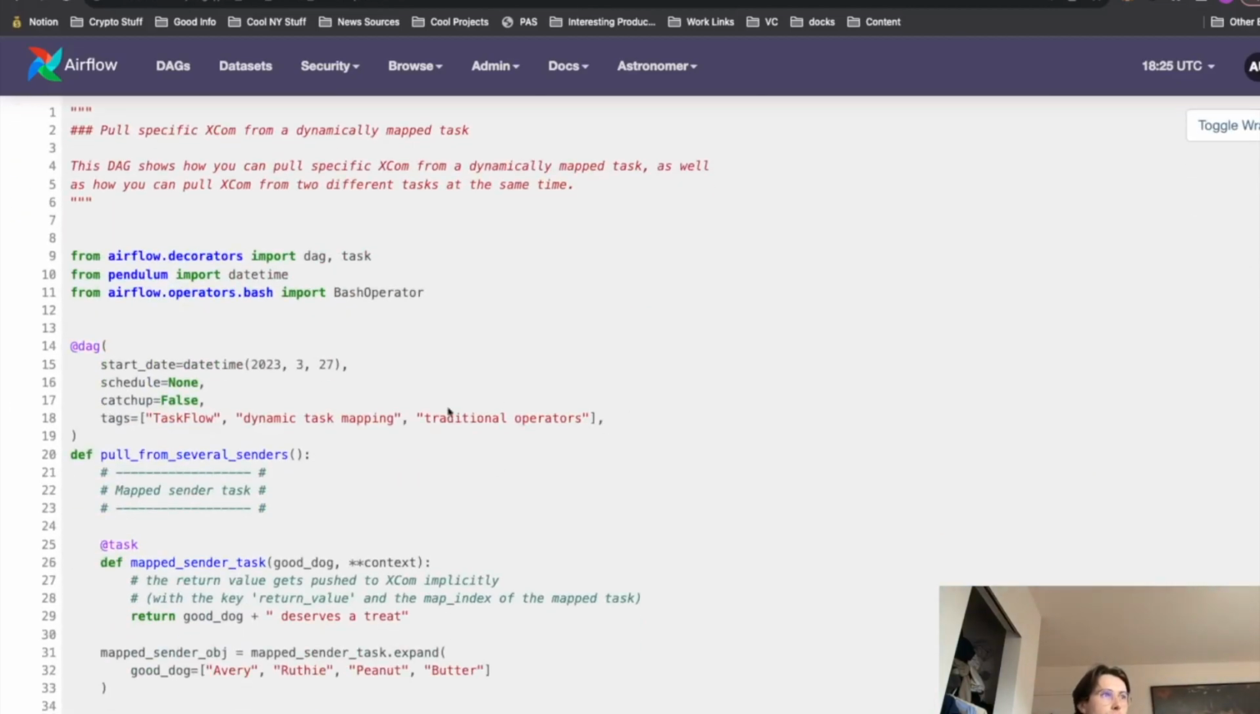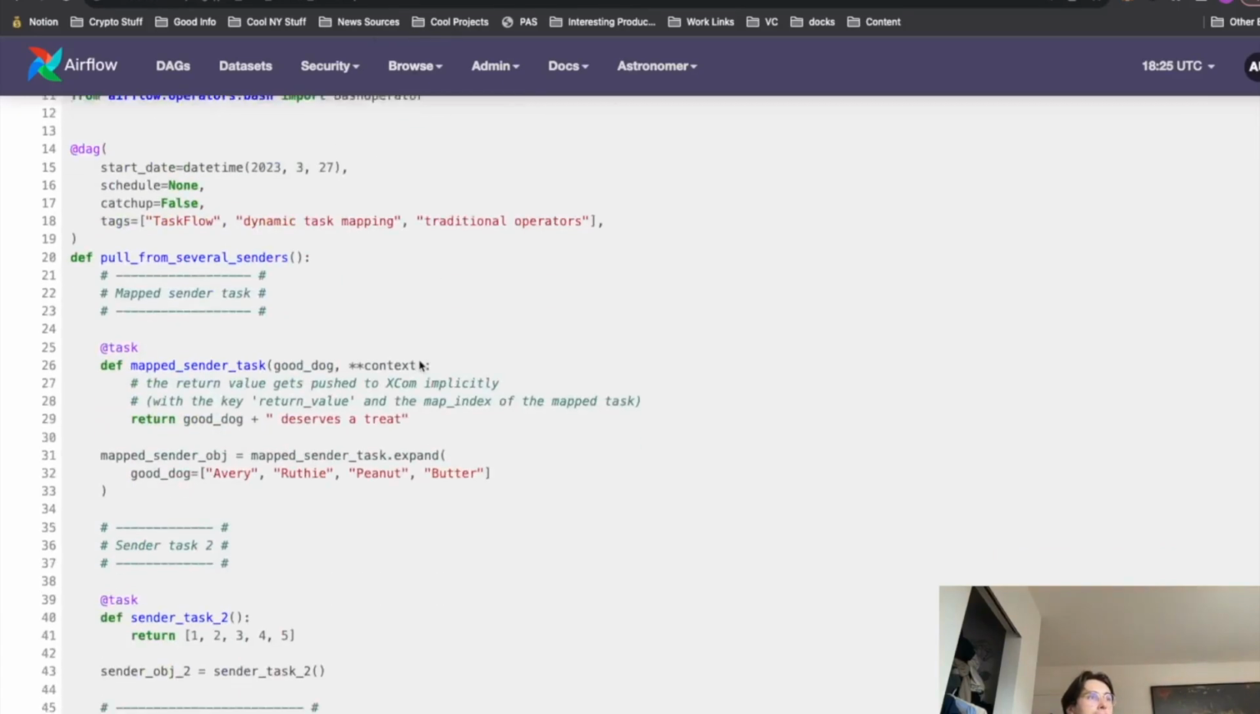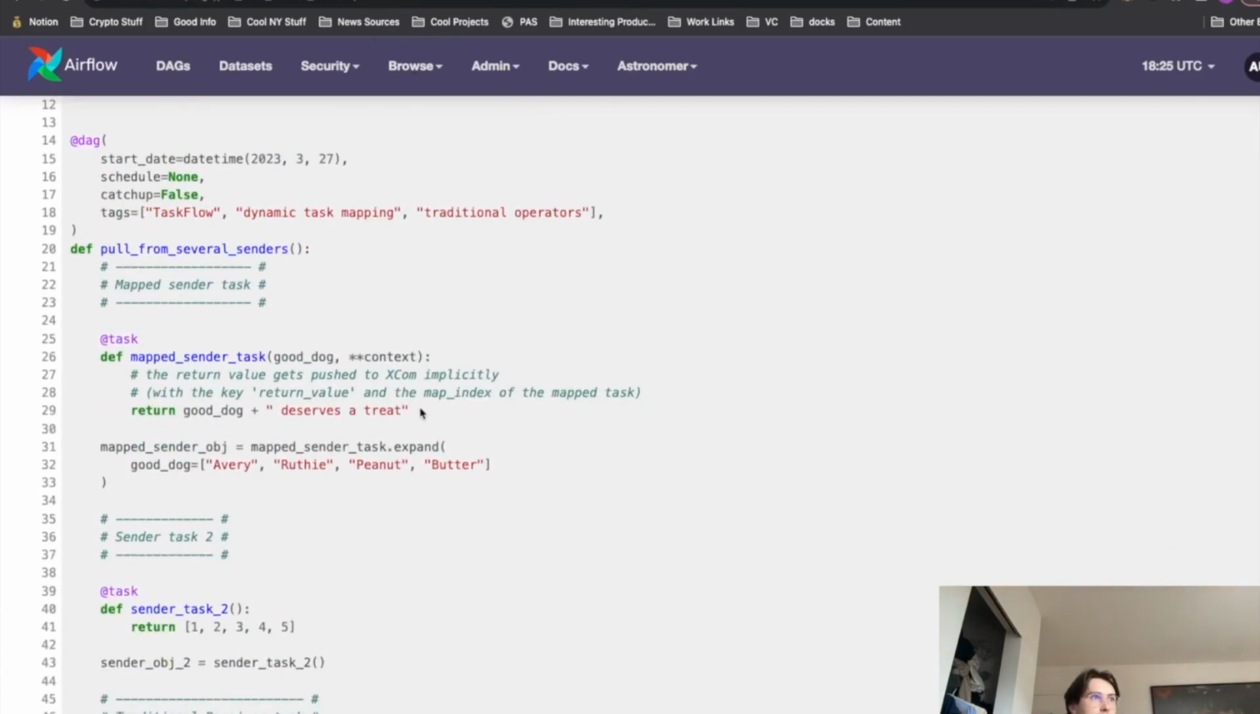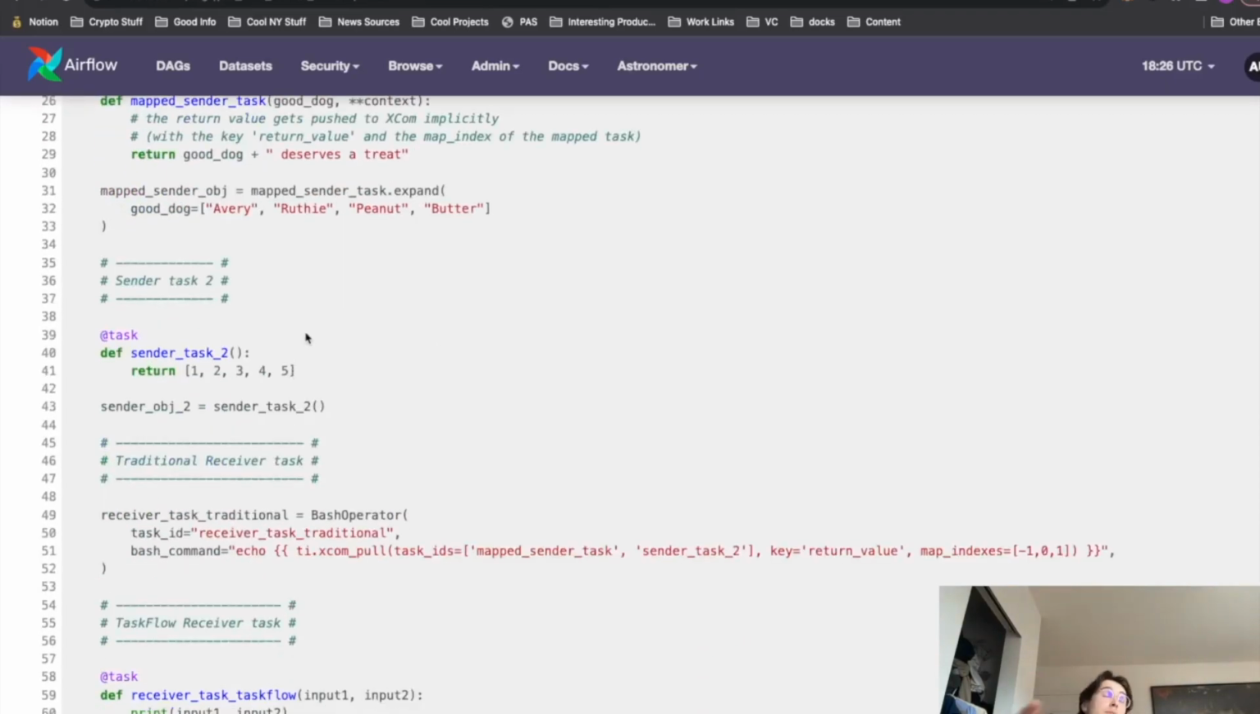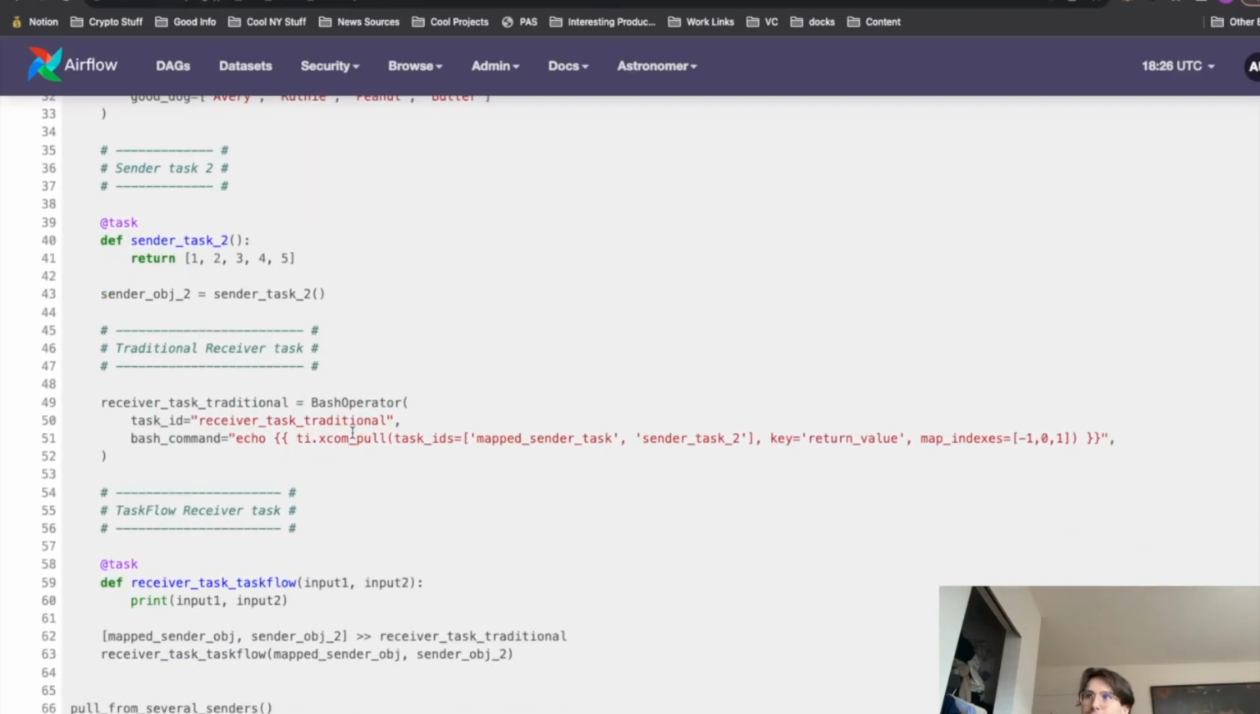So the way I will mimic this is, first, I have my map sender task. This is a simple task as I just showed you before, where we are returning good dog deserves a treat. However, what we're doing is also expanding this using dynamic task mapping, check out my other video on that if you want to learn how to do it, to create one task instance for each of my good dogs. Then downstream, in the other sender task, I'm just returning a set of values. So this is just a simple dictionary. But I'm going to show you how to also pull a specific value out of that.